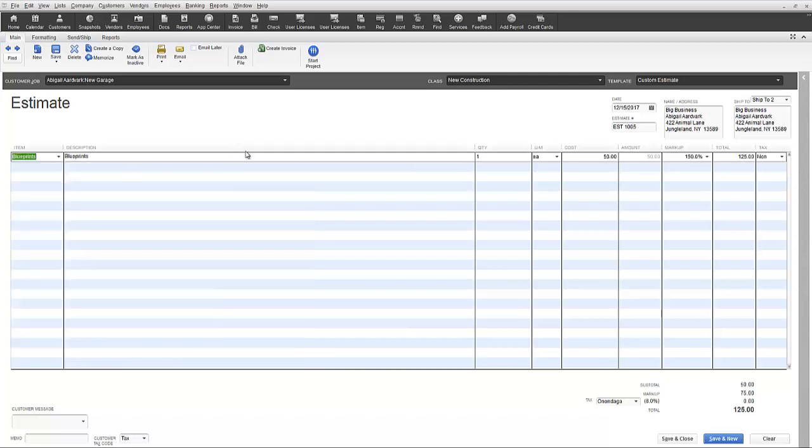Let's start by selecting from the item drop-down menu a service item called Blueprints. Notice the description, quantity, unit of measure, cost, amount, markup, sales total, and tax status are automatically populated once I select this item. That's because all of this information was determined when the item was set up. But bear in mind, any of these fields can be changed at the default or individual transaction level if considered necessary. I want you to take special note that where there is a cost and selling price difference, this particular custom estimate form selected shows the markup percentage calculated.